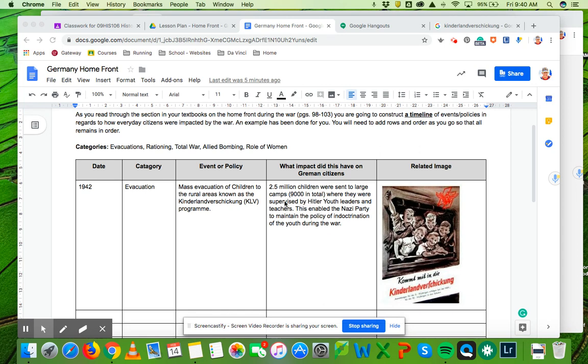What I want you to do here is there will be some knowledge within your textbook. So, for example, if you read your textbooks, it will say the number of children and that they're being monitored by Nazi youth leaders and teachers. What I want you to try and think about is, well, how are these kids being affected? And the key thing here is, this offered the Nazi Party further ways to indoctrinate the youth.